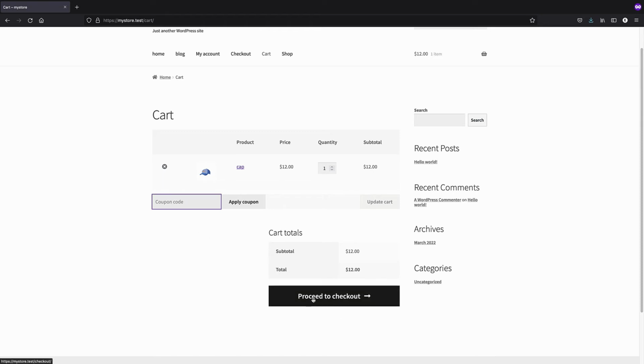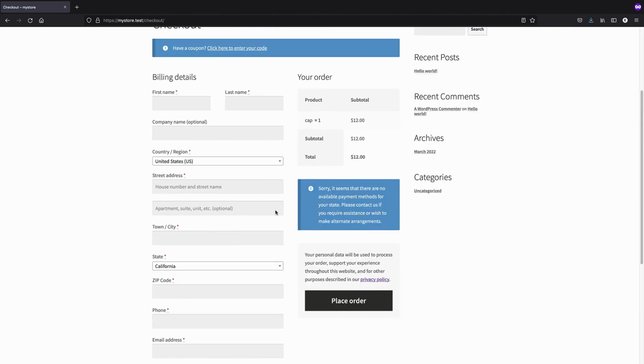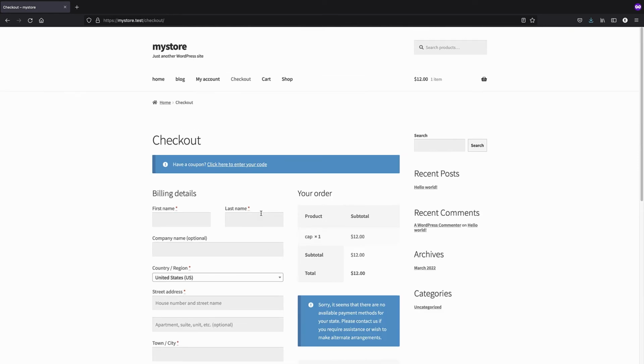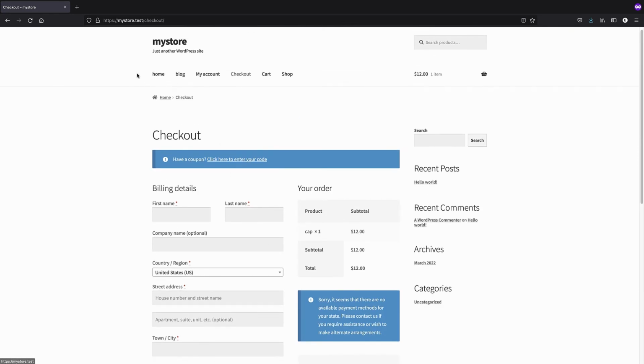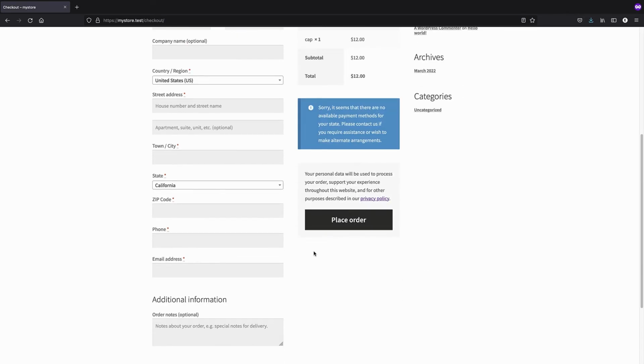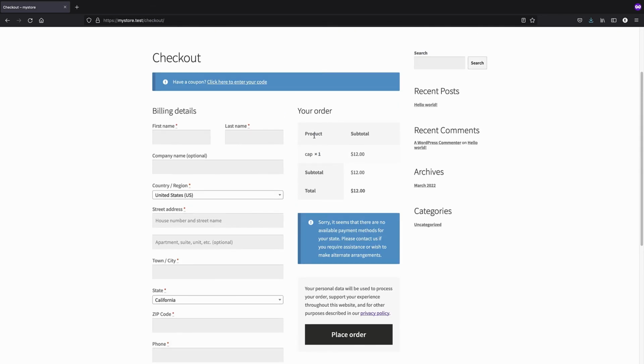And if I just click on proceed to checkout, it just wants my information here. But as you can see, there is no way for the user to actually register on the website. So maybe they want to register before buying the product. Also, there is no way that a user can log in to his or her account. So we want to add these features, and it's just very easy to add.